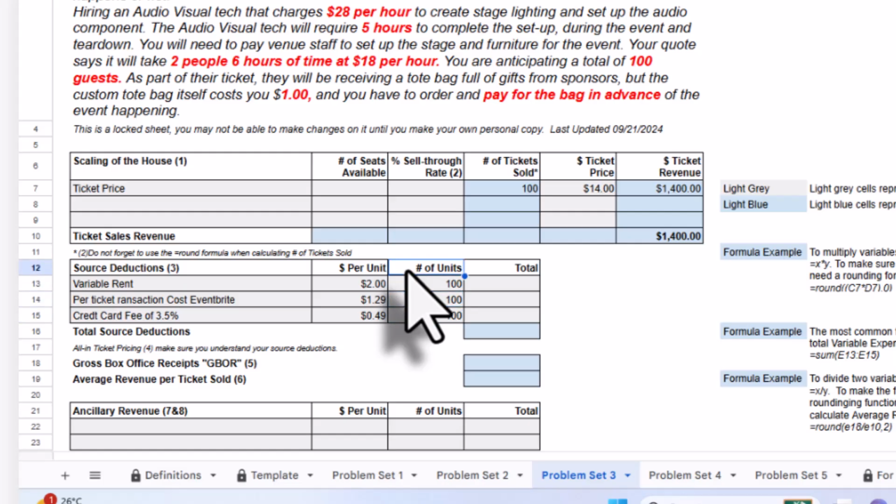Okay. So the last thing I'm going to do is I'm just going to go equals round. Just going to try to use this formula a little bit more when I'm doing source deductions, or I'm doing percentages or anything like that. I'm going to go equals round. I'm going to go $2, and I'm going to multiply that by the 100. Okay. And I'm going to go to 2 decimal places. And I can just copy that formula. And now I'm going to total my source deductions.